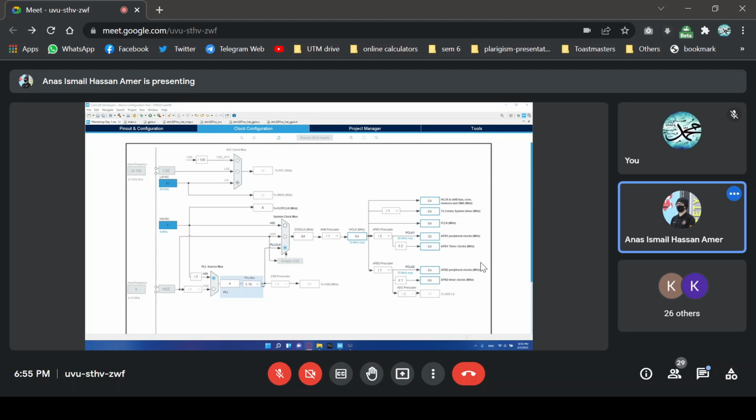Just to remind, it shows this PLL clock to increase the clock speed for the microcontroller. If we choose only the internal oscillator, it would just be 8 megahertz. But in order to increase the speed, we choose the PLL clock and multiply by 16 to get the 64 megahertz clock. There's a question in the chat.